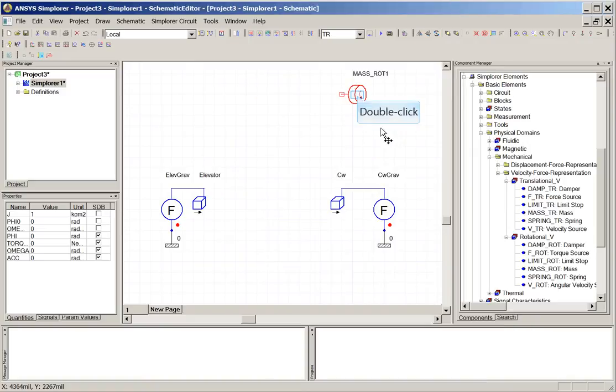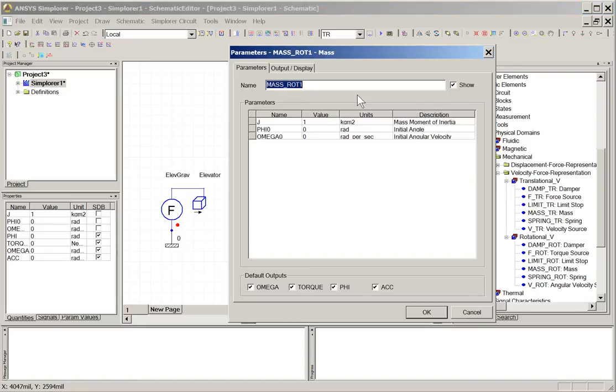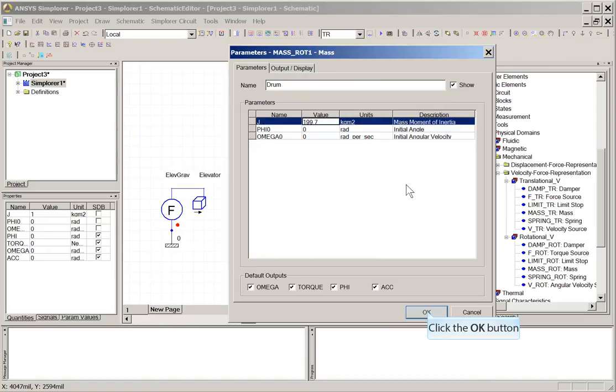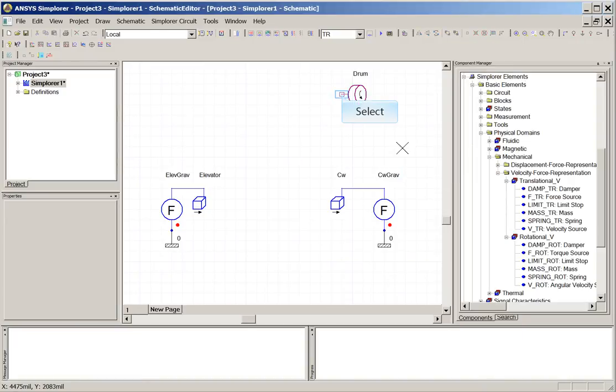Sorry, that was the name. I made a mistake there. I want to call it the drum, and I want to put in the inertia of 199.7. There we go. So what happens if I try and connect this down to, say, my counterweight or my elevator?